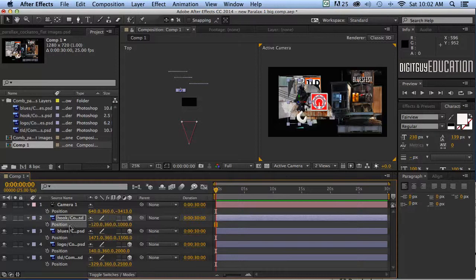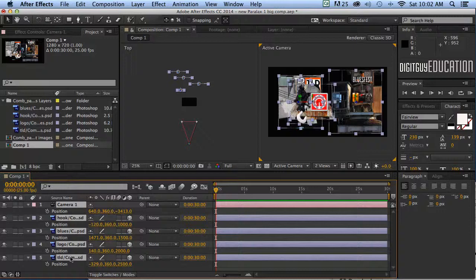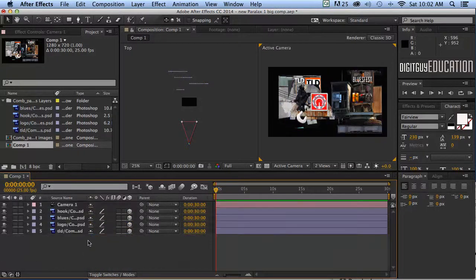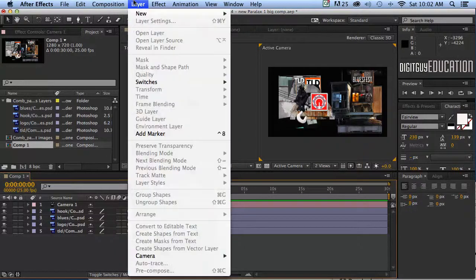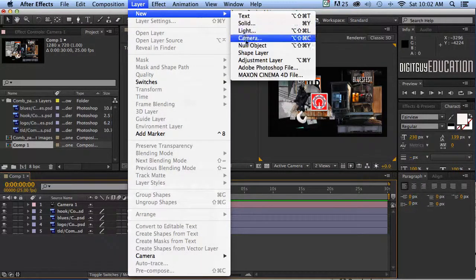Now, to animate the camera sometimes gets unpredictable results. A better way of doing it, I'm just going to select all those layers and press the letter P to close up the position property. A better way of doing it is to use something called a null object. Now, how do we create a null object? Simply go to Layer, New, Null Object.